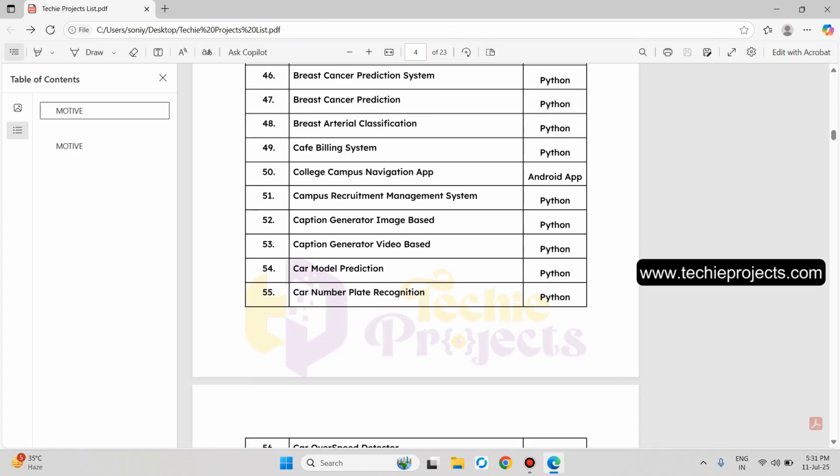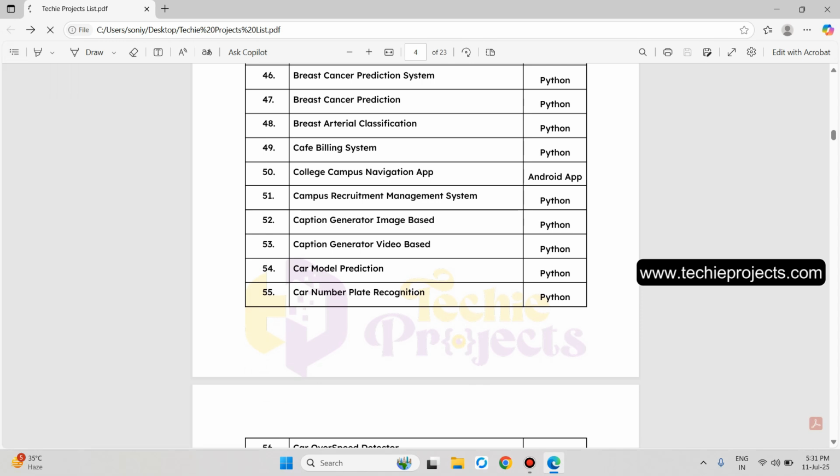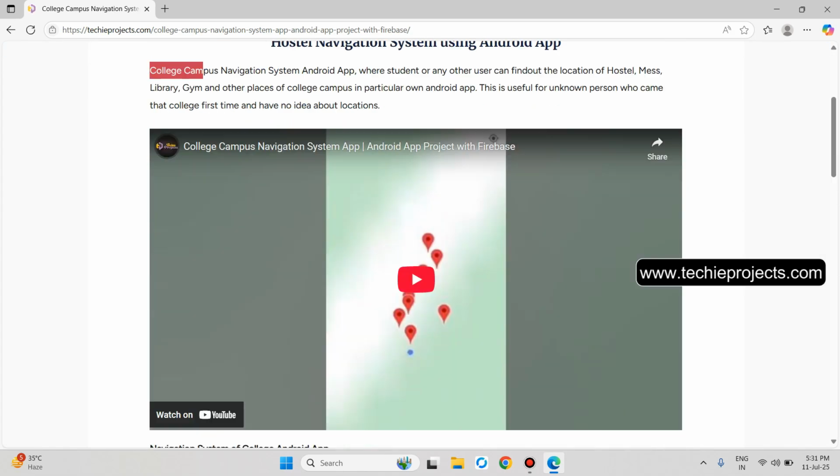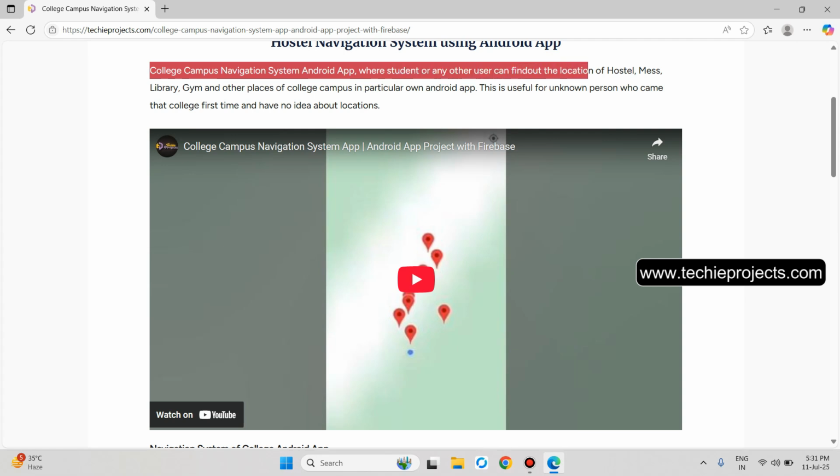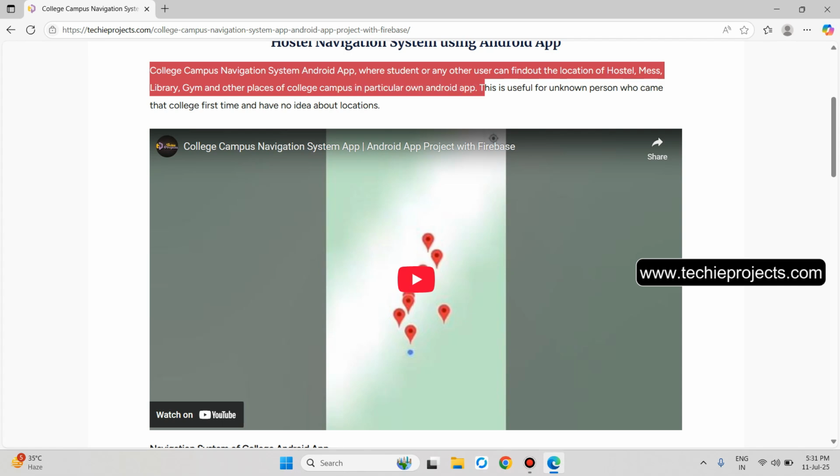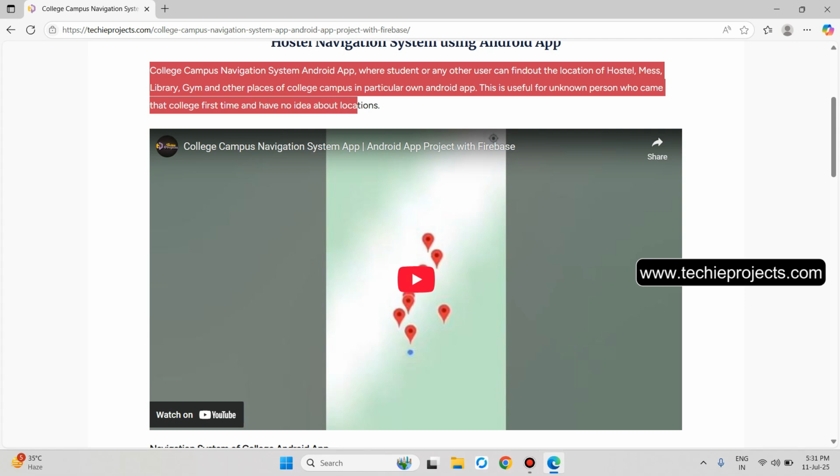Now the point number 50, college campus navigation system. Just open it. College campus navigation system is an Android app where a student or any other user can find out the location of hostel, mess, library, and gym, and other places of the college campus, in that particular Android app. This is useful for an unknown person who came to that college for the first time and has no idea about locations.